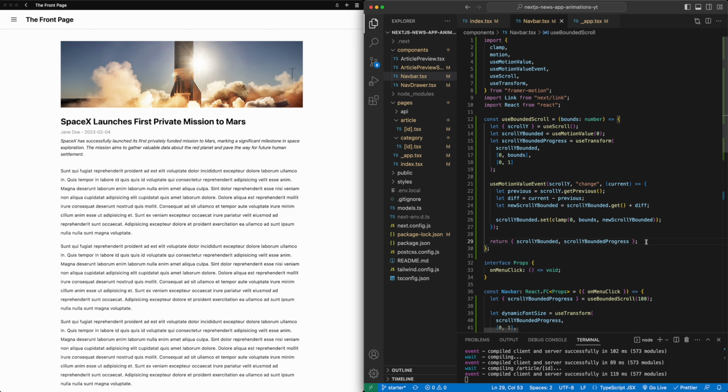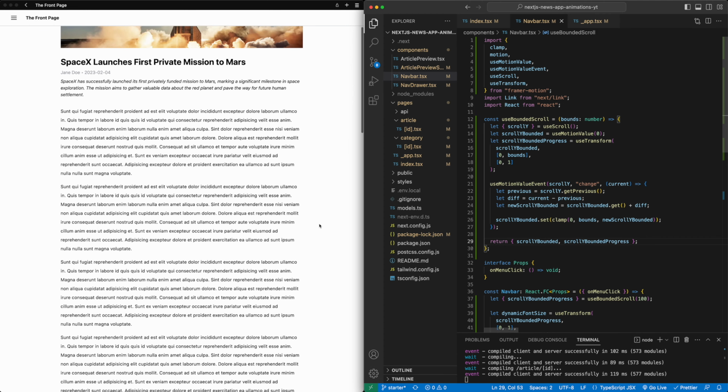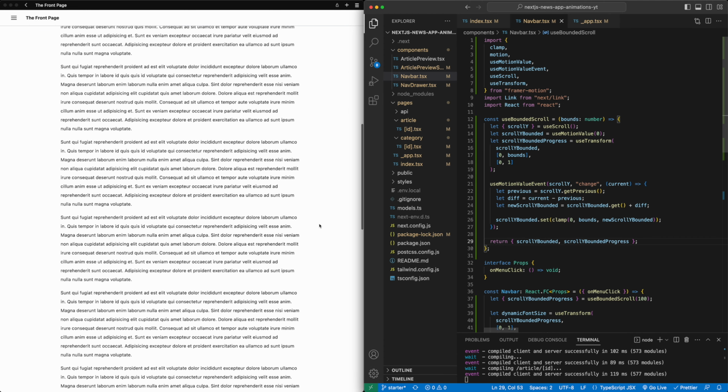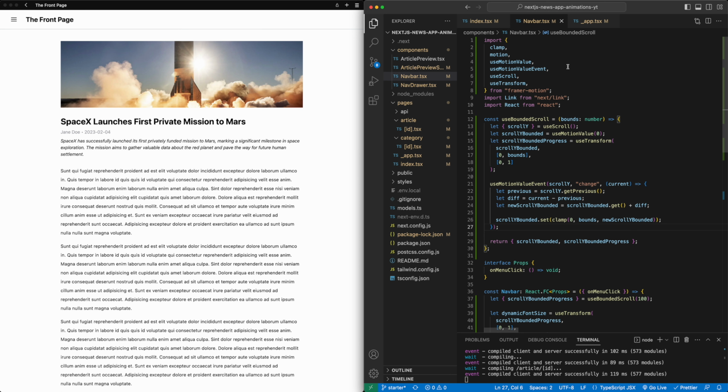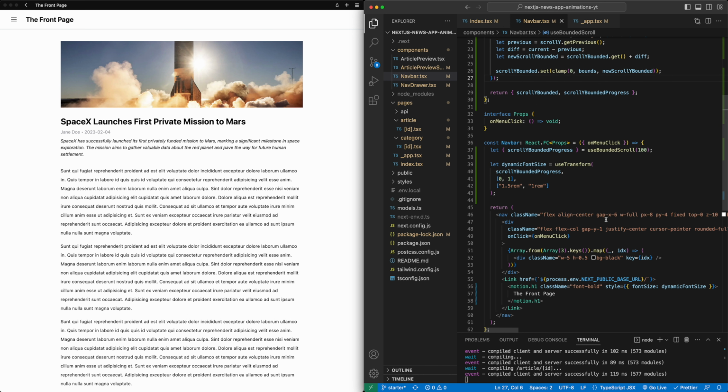Let's tackle the final part of this project, which is going to be the progress bar in the navigation bar that tracks our scroll progress as we scroll down the page. Here in the navbar file, let's scroll down a little bit.